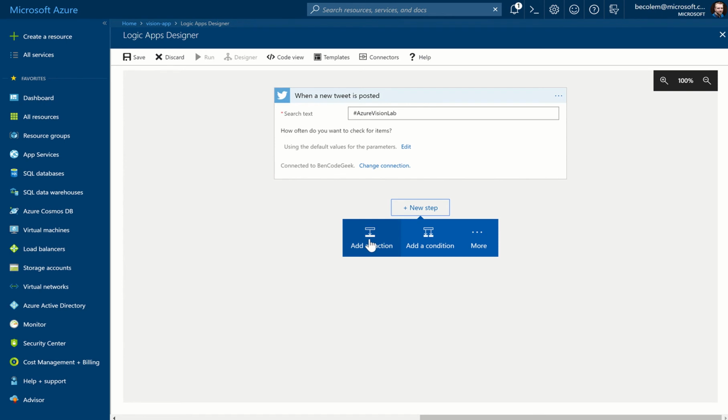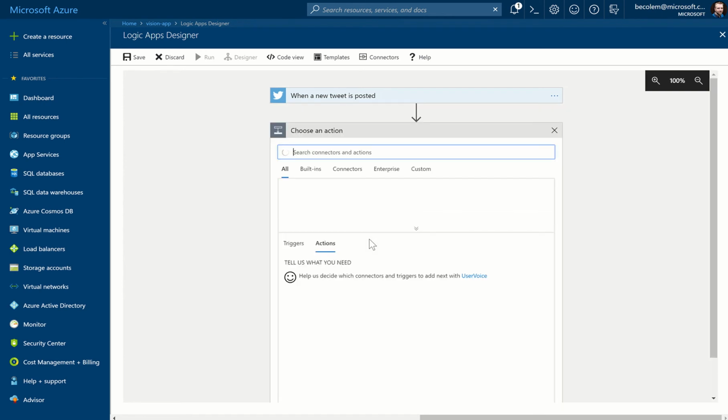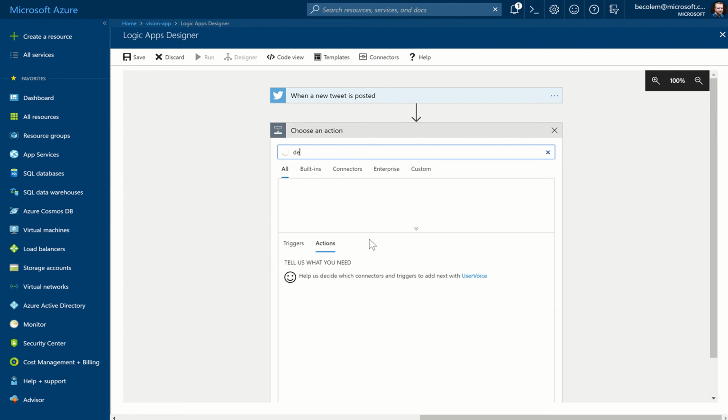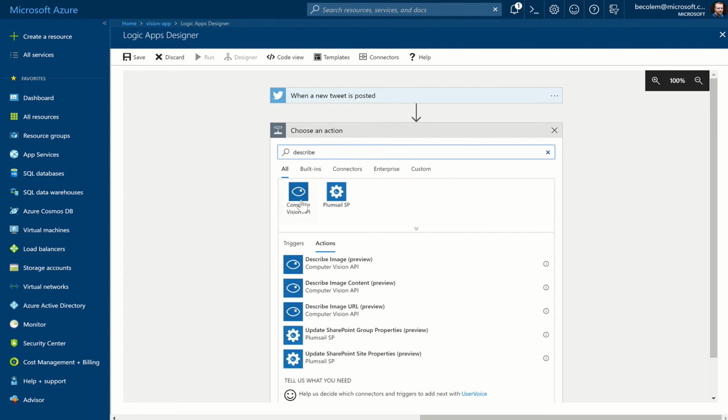So when we click here and we click Add Action, this is where Logic Apps will prompt us through the process of selecting connectors and actions in those connectors. So we want to use something to describe what the image is in the particular tweet. We're going to be tweeting with pictures attached. So if I search for describe in this box here, we can see that the Computer Vision API is a connector that can do that for us.